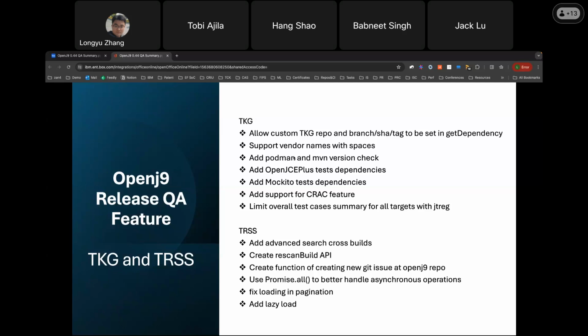We also added Podman and Maven version checks on the host machines, so we can be aware of the host environment we are using. We also added several dependencies in the TKG for OpenJDK test, Mockito test, and added support for the CRaC feature. Also, we added a limit on the overall test case summary for all targets with GTREG.